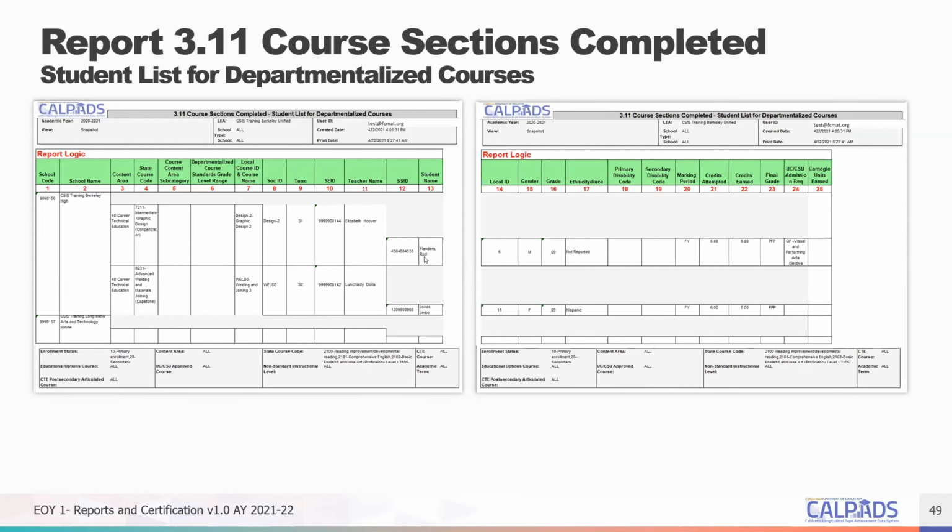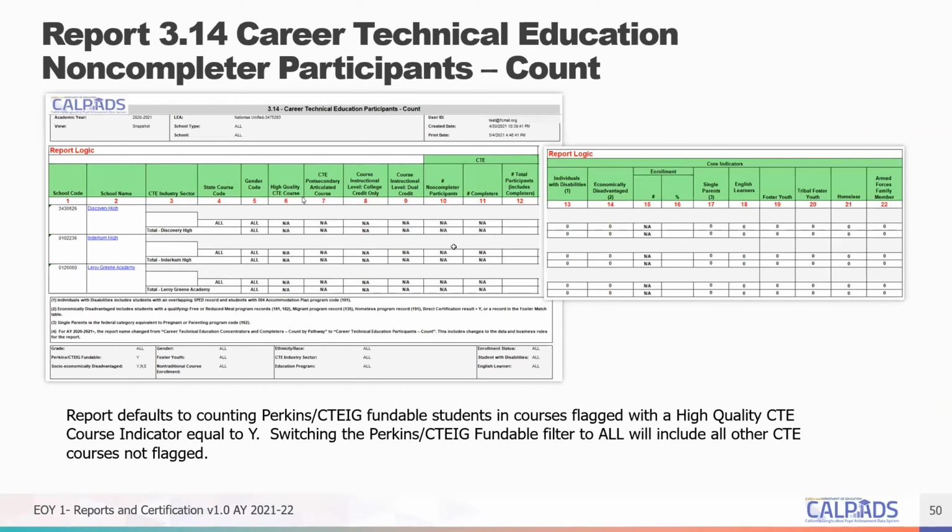So moving into the CTE reports for Carl Perkins, you have report 3.14, career technical education non-completer participants. These are those students that are not completers. They didn't have a CTE record. They were enrolled in a CTE course. And it's important to understand, by default, only high quality CTE courses show up.